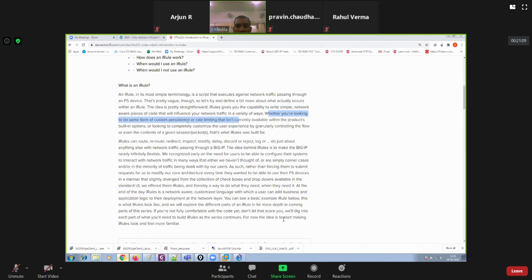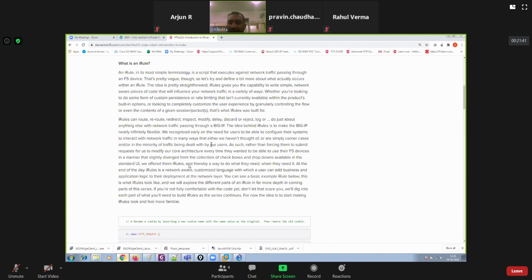So whether you are looking to do some form of custom persistence or rate limiting that is not currently available within the product's built-in options, then go for iRules. If you have something available in the product itself, then never go for iRules. Or if you are looking to completely customize the user experience by granularly controlling the flow or even the contents of a given session's packets, that's what iRules were built for. Okay, so that's what you can read about iRules, right, guys?